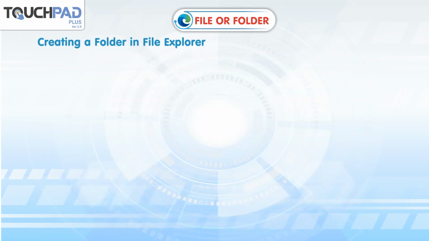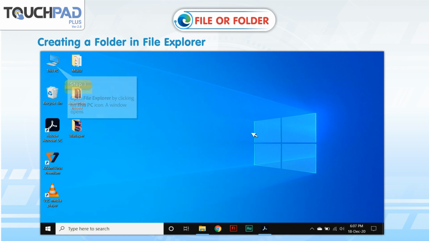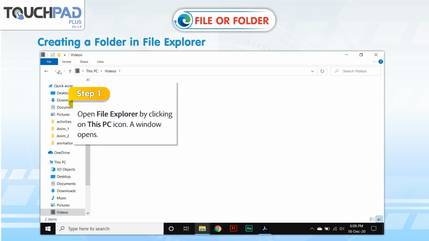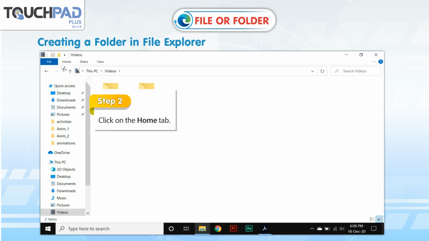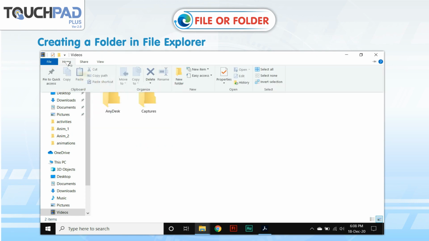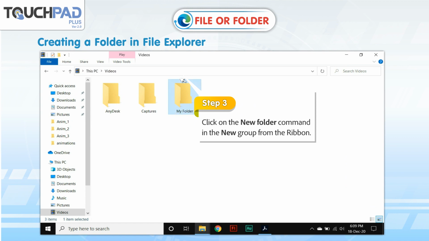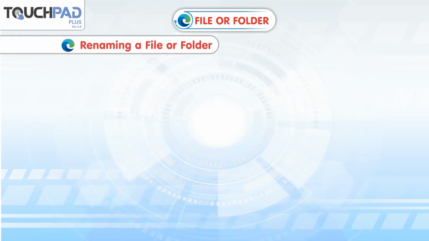Creating a folder in File Explorer. To create a folder in the File Explorer, follow the given steps. Step 1. Open File Explorer by clicking on This PC icon. A window opens. Step 2. Click on the Home tab. Step 3. Click on the New Folder command in the New group from the ribbon. A new folder will get created.